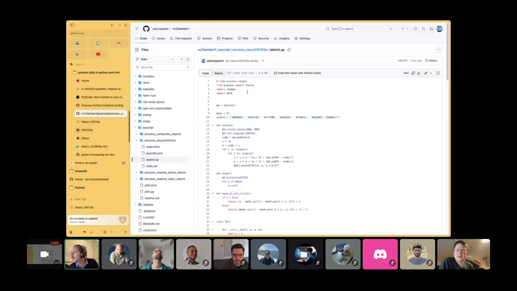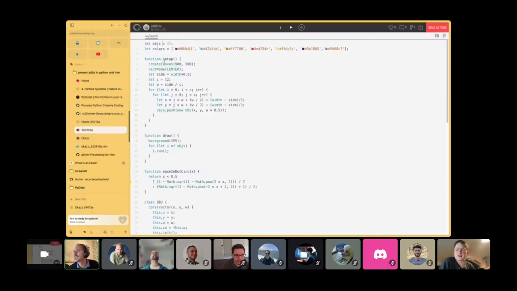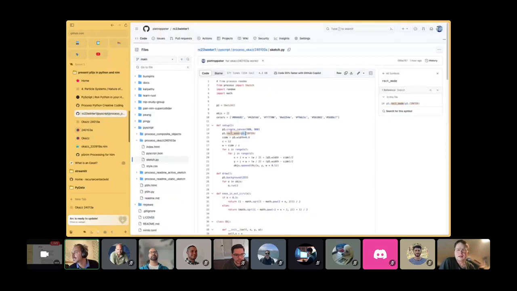So the sketch.py is: from Processo import sketch, and you instantiate the sketch object, which gives you a p5 object, and then you call all the things that you are used to calling in p5.js, like createCanvas, rectMode. You just add p5 at the beginning. So this is exactly the equivalent of createCanvas, rectMode CENTER. You just add p5.createCanvas, p5.rectMode, p5.CENTER.